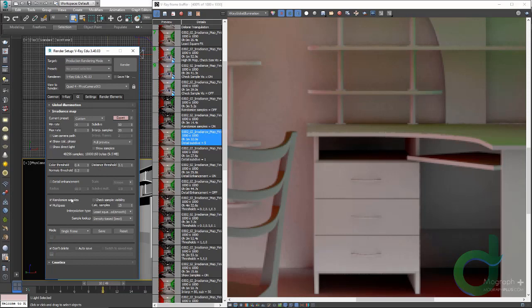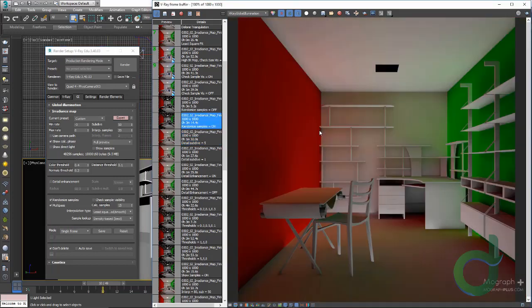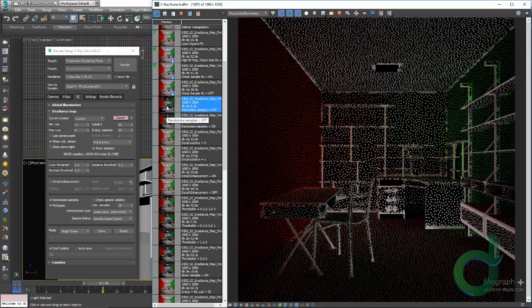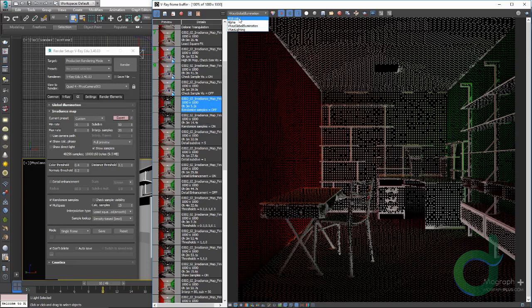Next we have randomized samples, which is on by default, and it jitters the samples randomly to prevent artifacts in the GI solution. First, let me enable show samples, and I can show you two renders with and without this option checked. When it is off, you can see the samples are distributed in a grid on the scene, and when it is on, the distribution is random, and normally this option should be on. Let's also disable show samples for now.